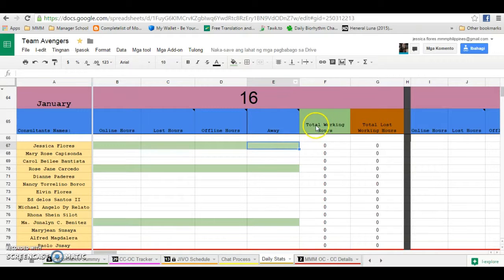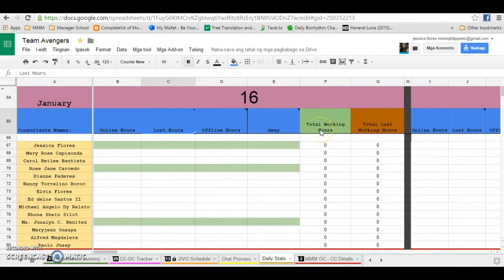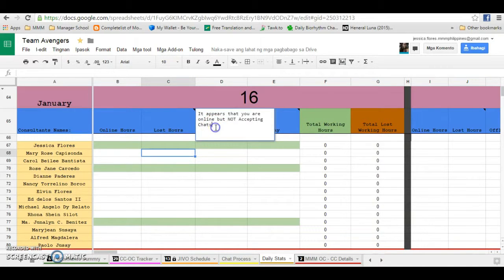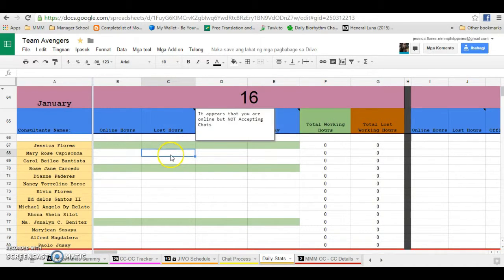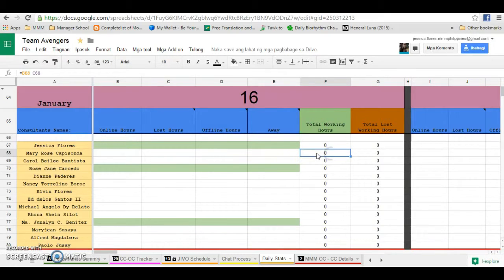Now, the next column is for the total working hours. In order to get the total working hours, we need to deduct the lost hours from their online hours, because the lost hours record their 30 minutes or more than 30 minutes of not accepting chats. So there's a possibility that they are just in front of their computer or they are just appearing online but they are not accepting chats.